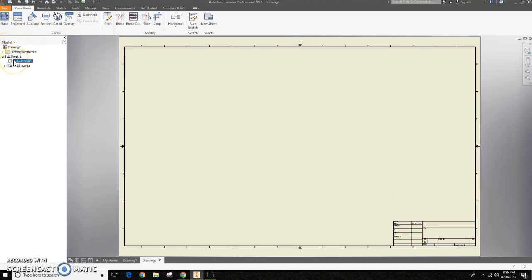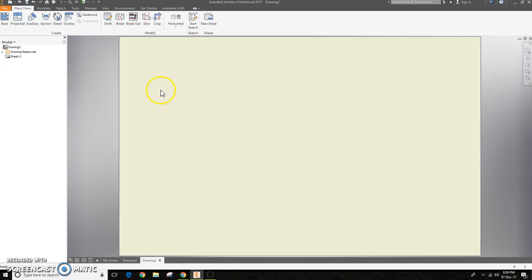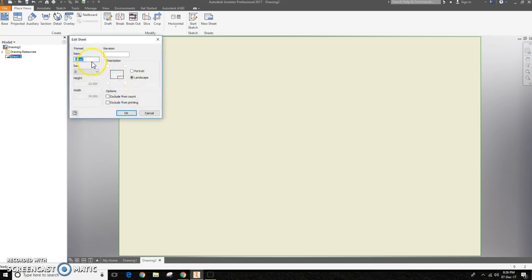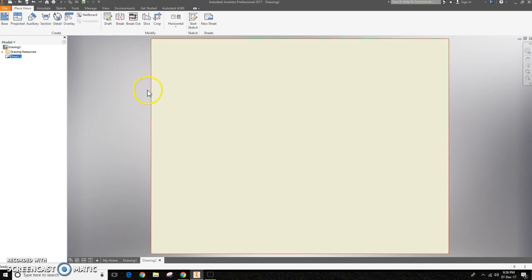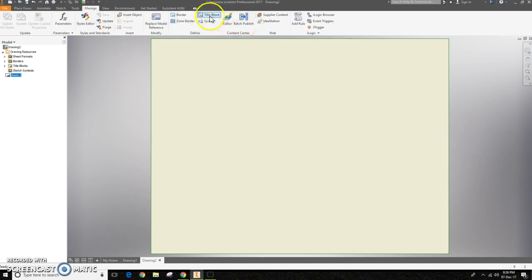So first thing I do is I get rid of all the defaults. The defaults go away. And then I'm going to change the sheet size to an A size sheet. So, nice and easy. Then I'm going to add the border in. So right now, if I looked in my borders, I only have the default. I'm going to go into Manage, and I'm going to go to Border.